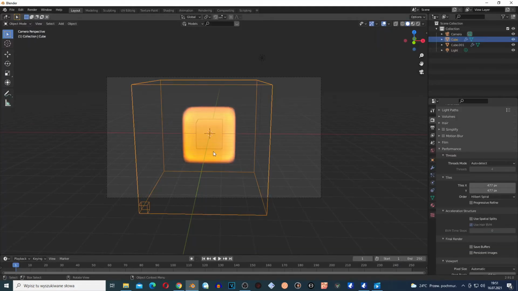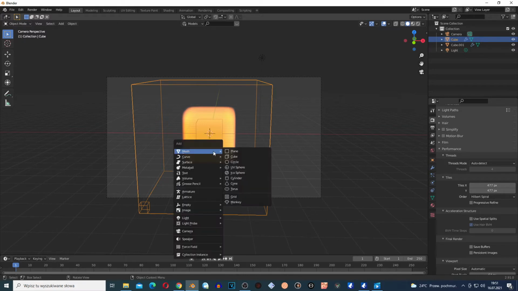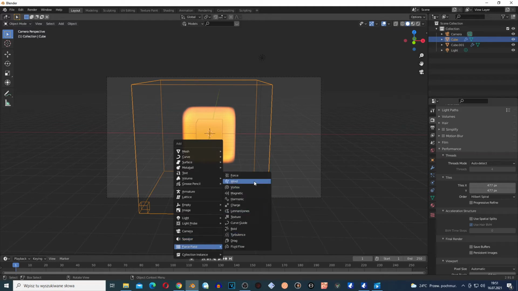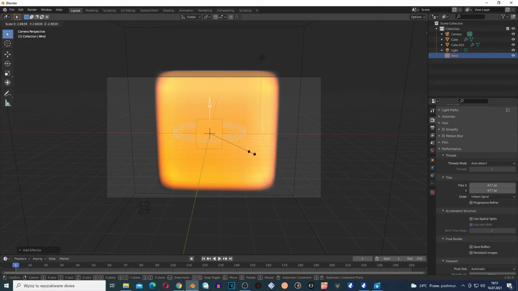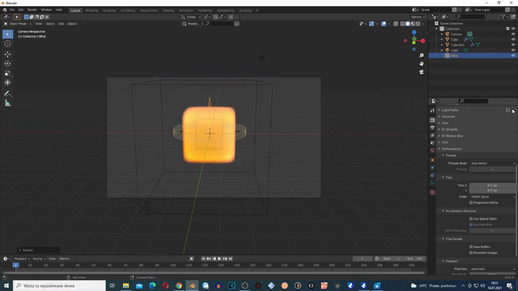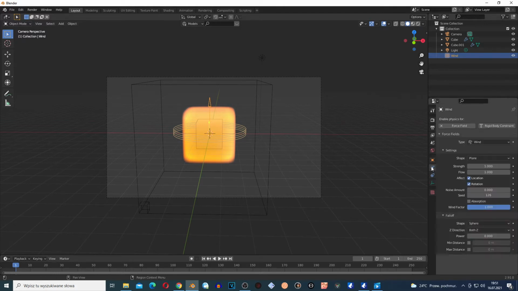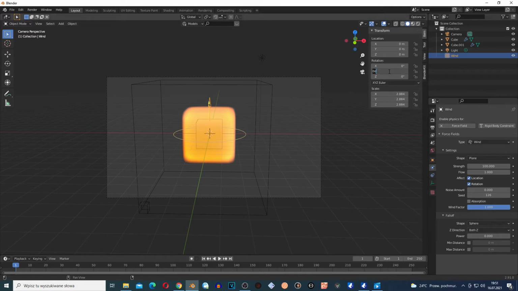I'm gonna show you something cool too, okay? Shift A, add the force field, or whatever, my English. Add the wind and scale it with S and move the mouse, okay, right here, and adjust the values on this force field. This wind right here. Wait guys, I'm setting the strength to 100, okay, and rotate this on the Y value to 180 degrees.